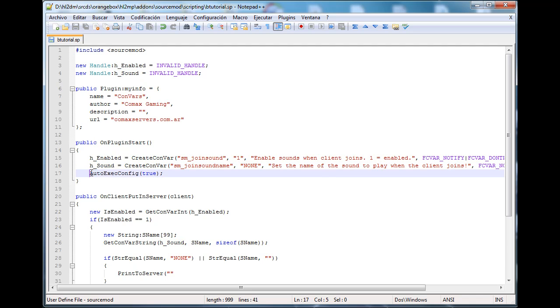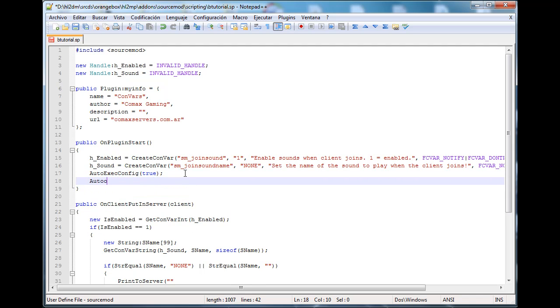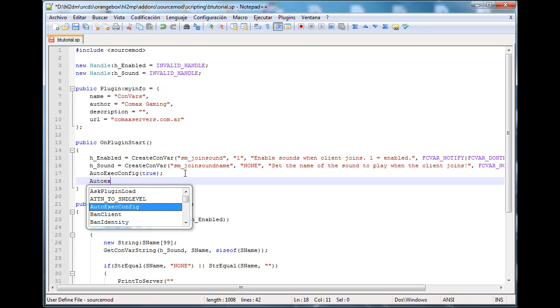And AutoExecConfig means, you know how SourceMod saves all the plugin configuration in one file? Okay, so this is basically going to automatically execute that file when the plugin starts. Let me show you the parameters this takes. Whoa, the exec config file.